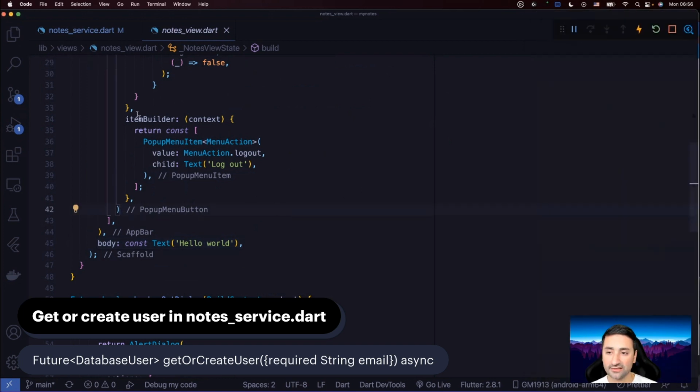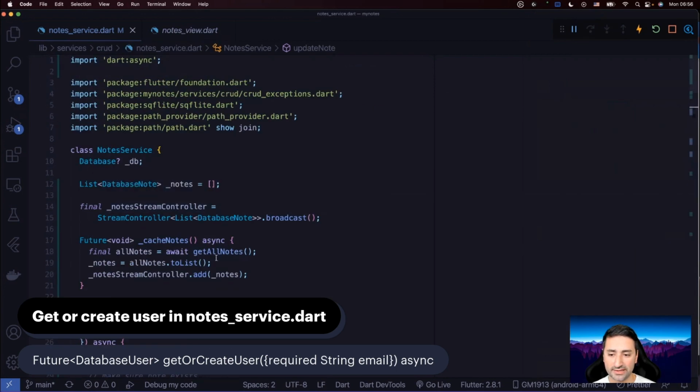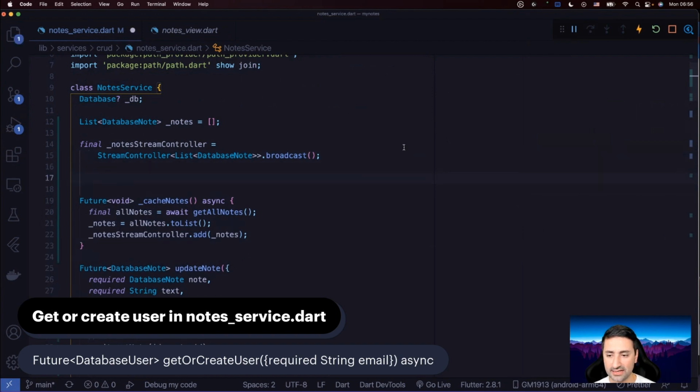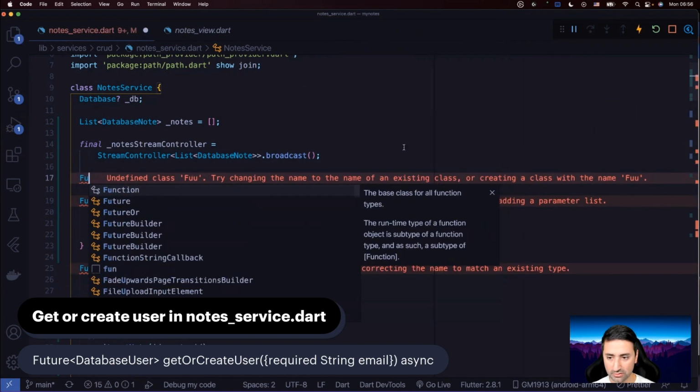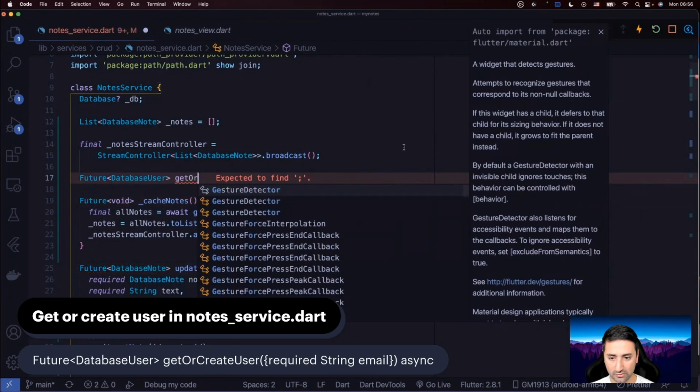So we're going to use that in the next chapter. So remember that, okay? But we need to create the function at least right now. All right, let's go then and create this function as the name indicates. So future and database user. And we're going to say get or create user.